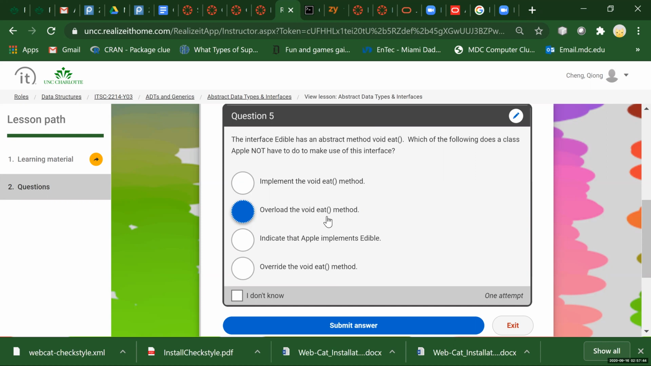And people can re-implement. People can make another method which has the same function name but has a different parameter list. That is what we talk about as overload. Override, that is true.